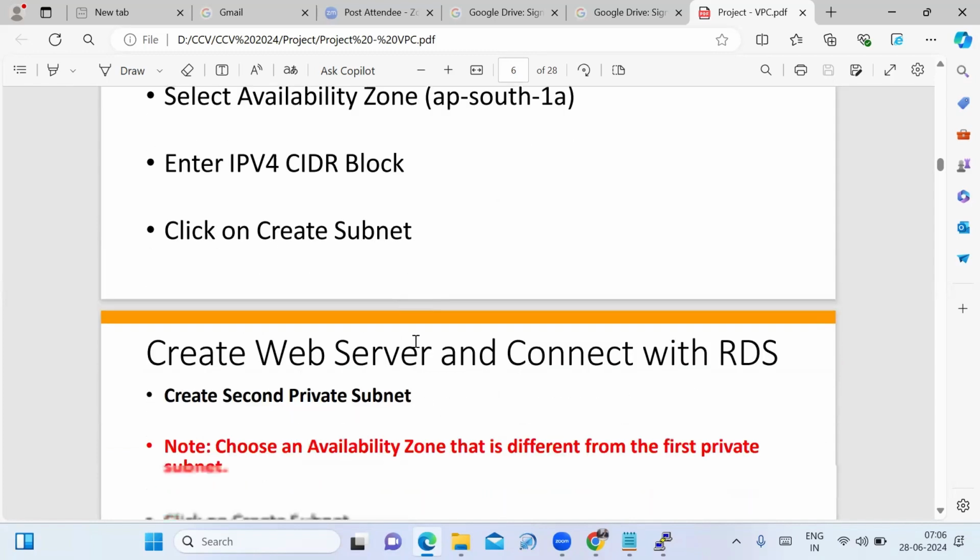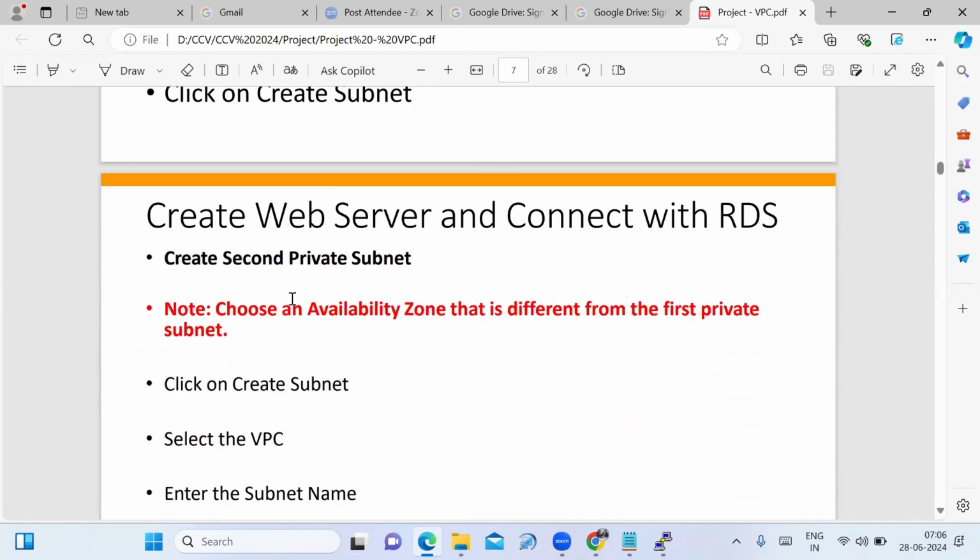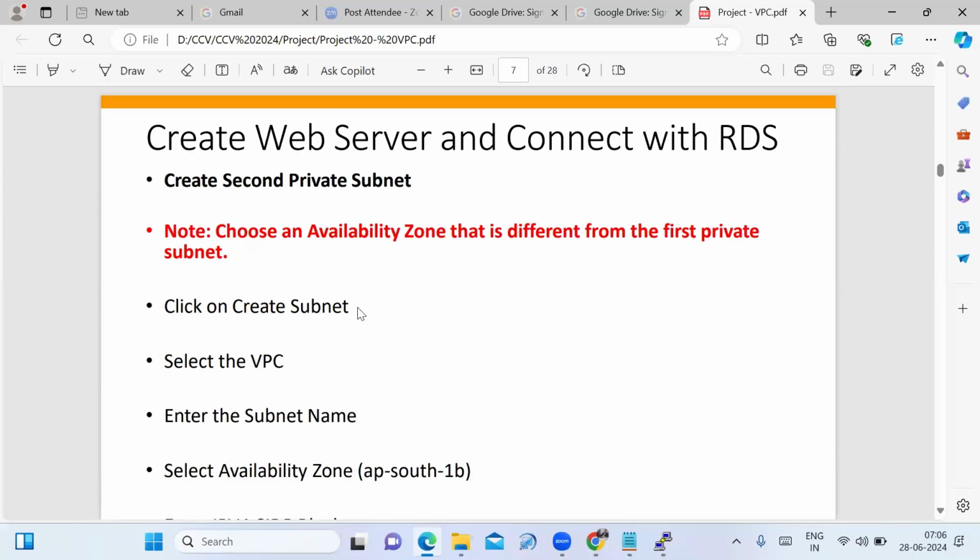Click on create subnet. And also in this I am creating one more private subnet. The name I am giving is private 2. I am launching the private subnet in the second availability zone, that is AP South 1B. See friends, I have mentioned the note also: choose an availability zone that is different from the first private subnet. And we have to create the subnet.